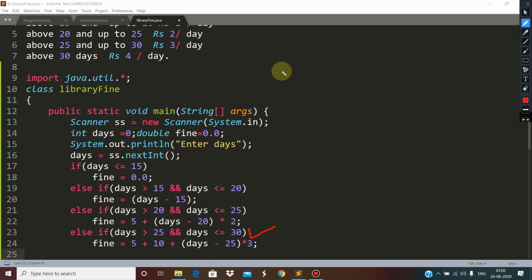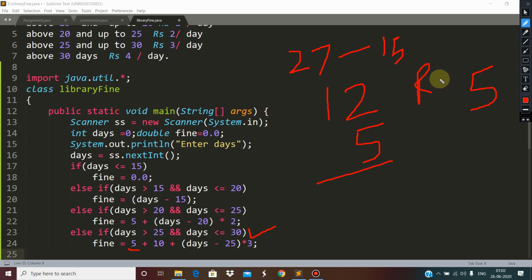Suppose somebody has got the book for 27 days, see what will happen. For the first 15 days there is no fine. So how many days are left? 5 plus 7, so 12 days are left. For these 12 days we need to pay the fine because the first 15 days were free. Now this 5 rupees is from 16 to 20. So 5 more days have gone and 5 rupees as a fine we need to pay. And now how many days are left? 7 days are left.